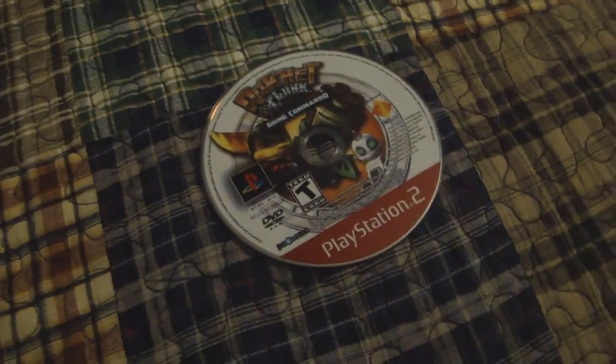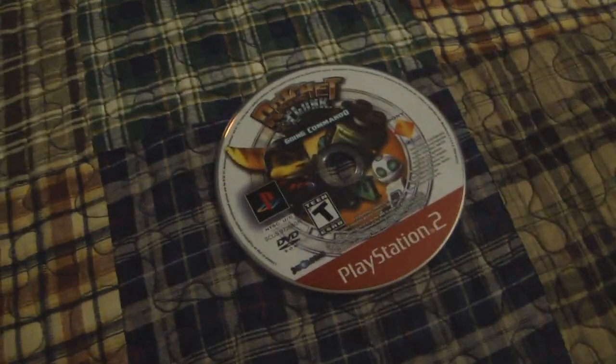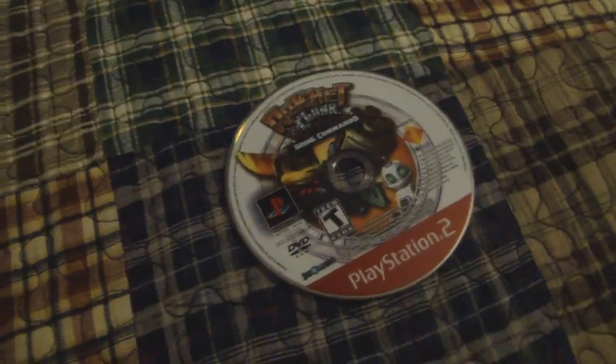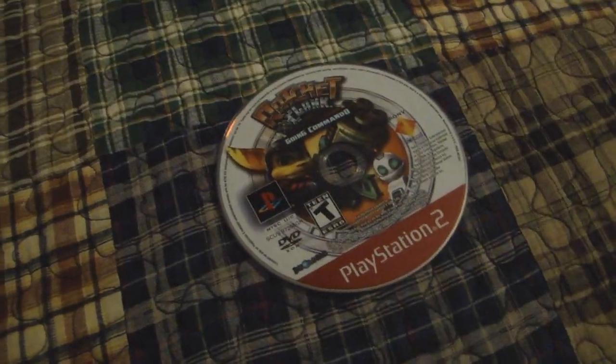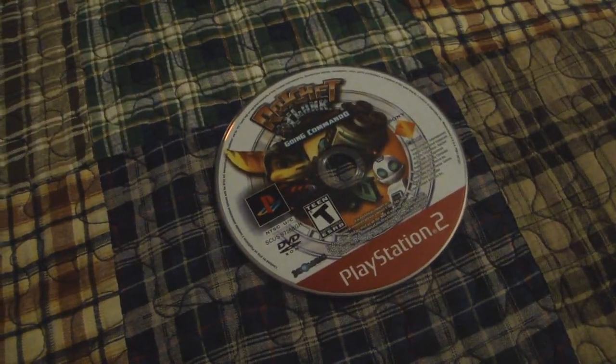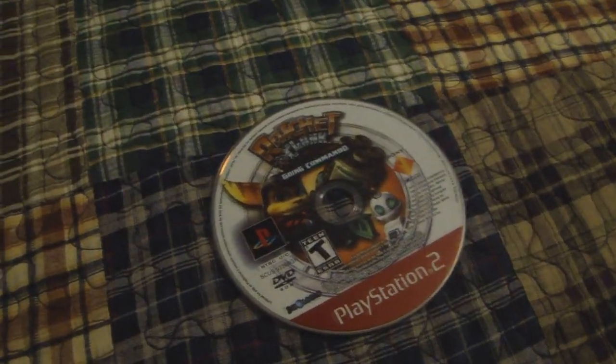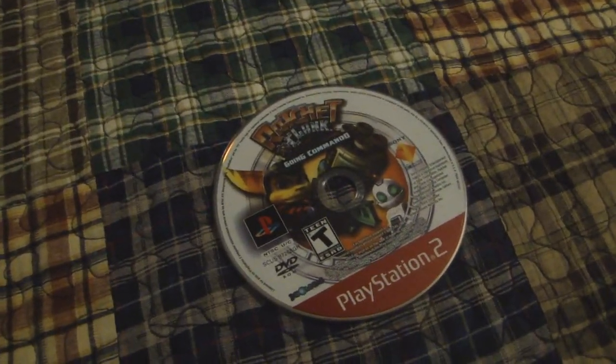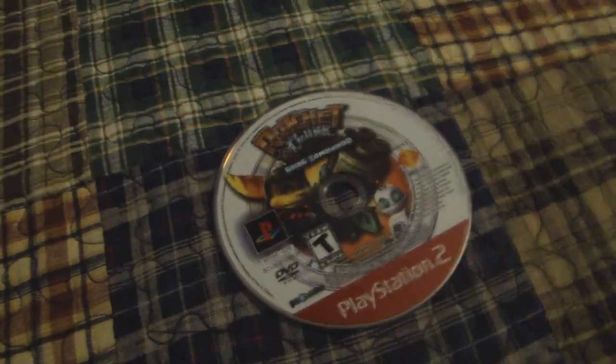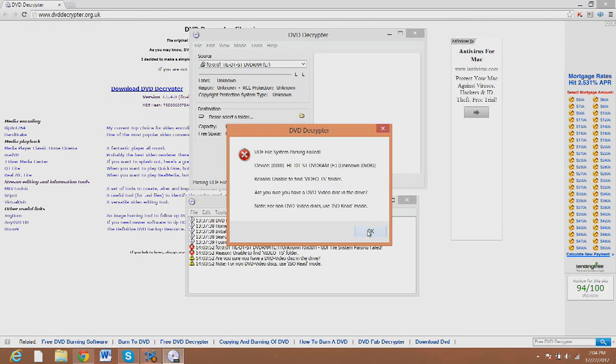So let's proceed and actually put this into our CD drive on our computer, and once it loads up, the computer's probably not going to be able to read it, but the main thing we want to do is access it in the software DVD Decrypter. Okay, so this message is probably going to pop up when you put your PS2 disc into your computer, because your computer does not have the capability to read PlayStation 2 discs.